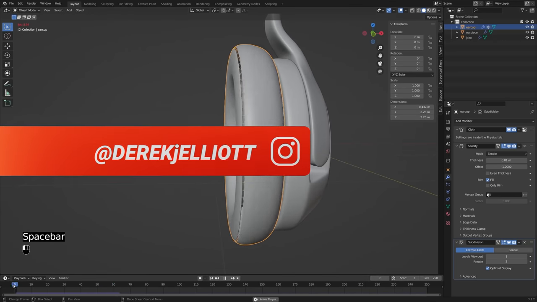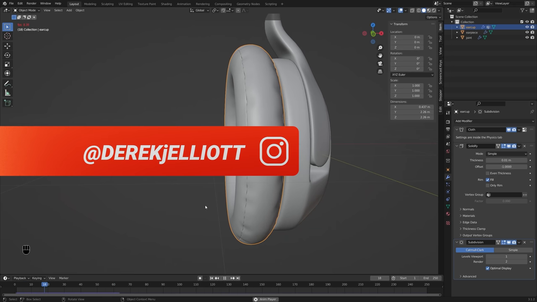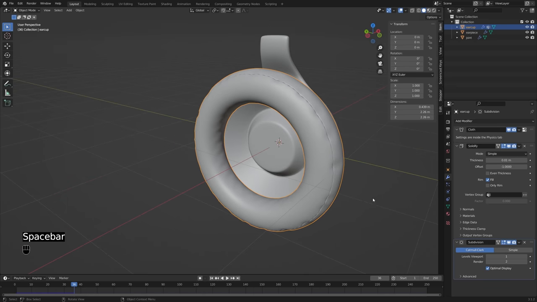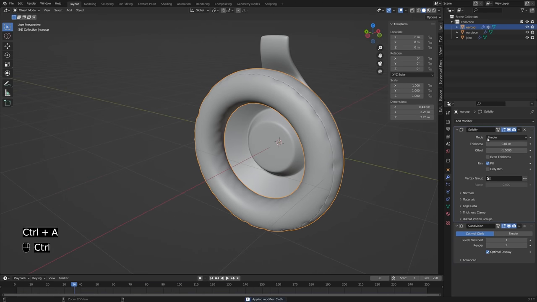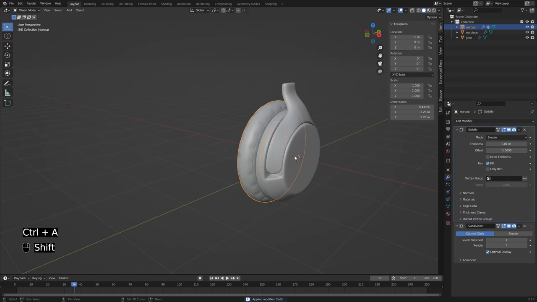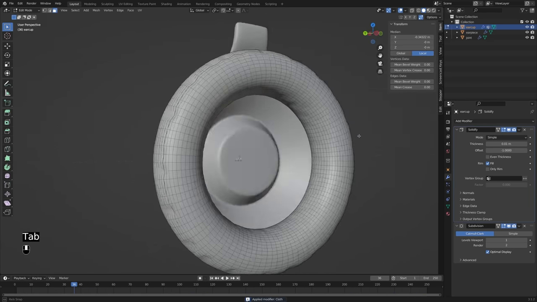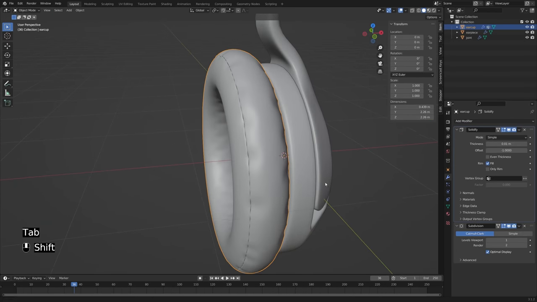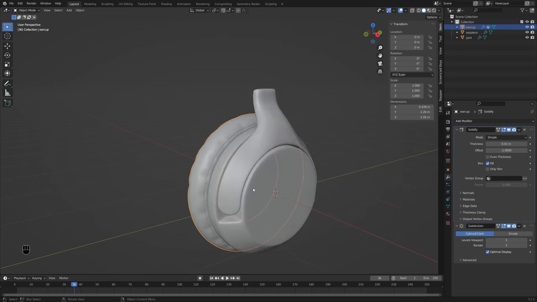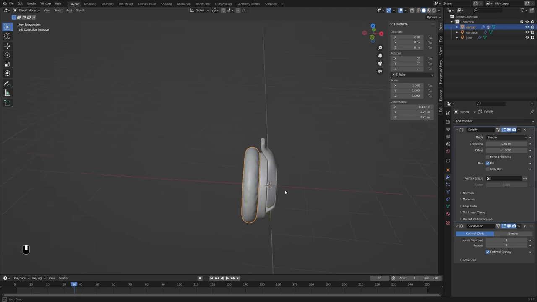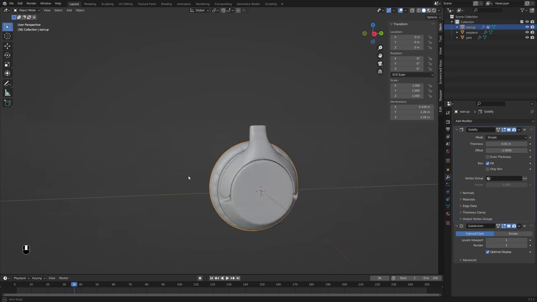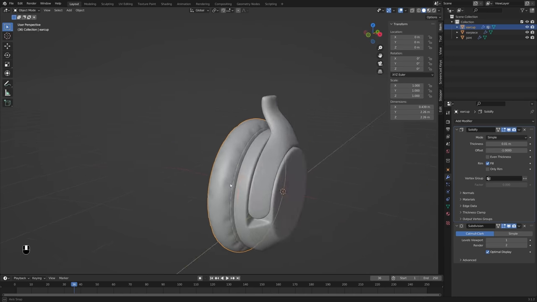So let the simulation run as much as you want so you've got an interesting shape. Something like that I think looks good for me. And then you can go ahead and Control A to apply the cloth simulation. So now those changes are all locked in and that's our geometry. So we can leave on the solidify and the subdivision now in this case. So we've got pretty much our whole ear cup here. Like I said, we may add in a fabric piece after the fact, but that's going to be basically a circle.